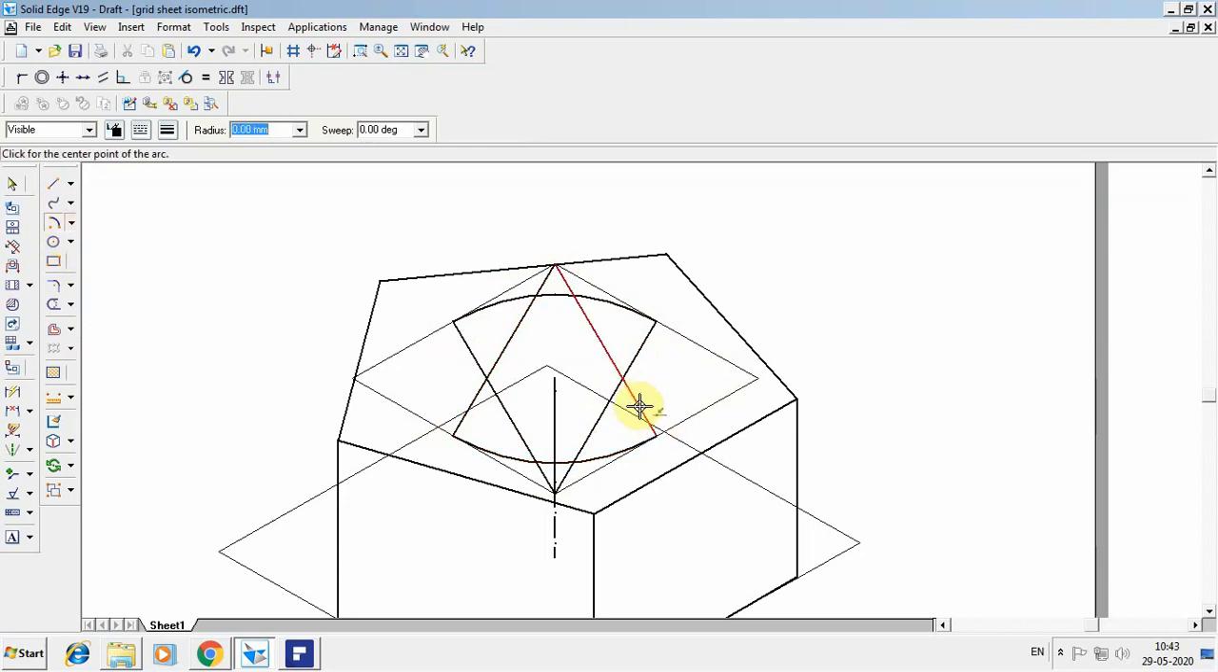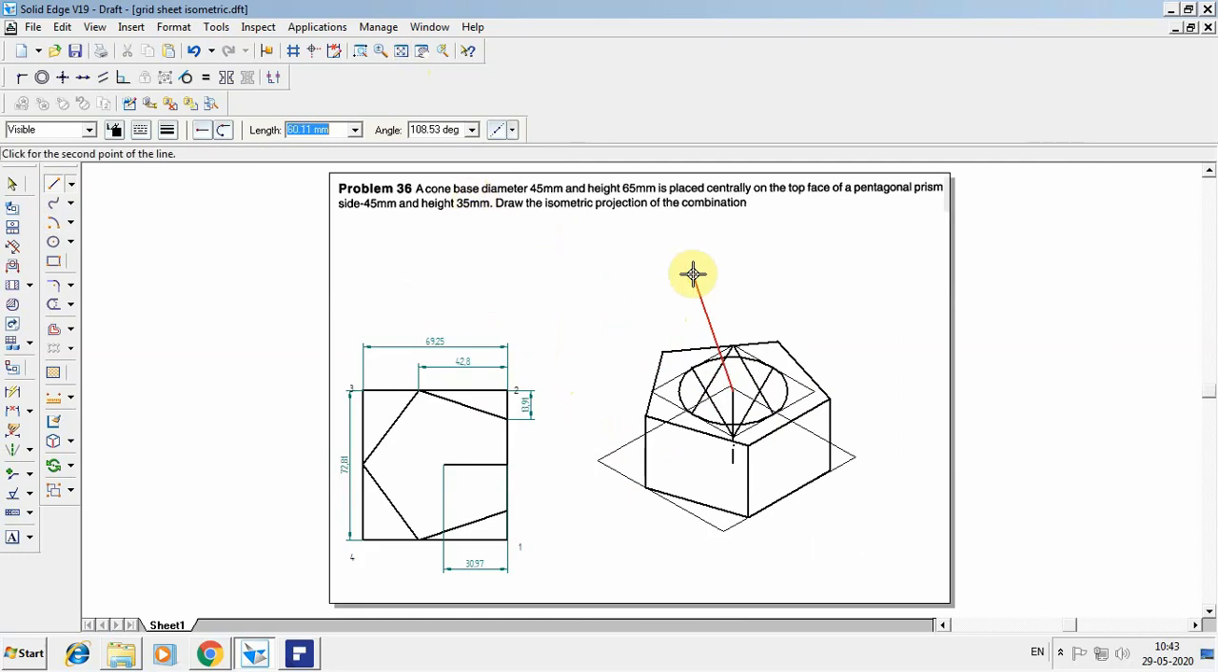Go for arc intersection. Join that. Similarly from here, join to the end. So now from the center of the axis, the height of the cone is given as 65 mm. So you can take 65 mm as the height at an angle of 90.